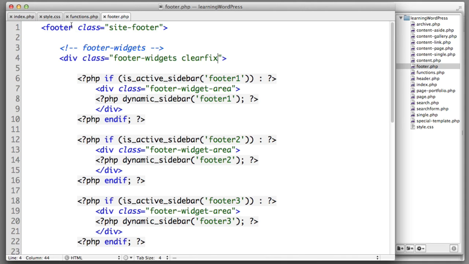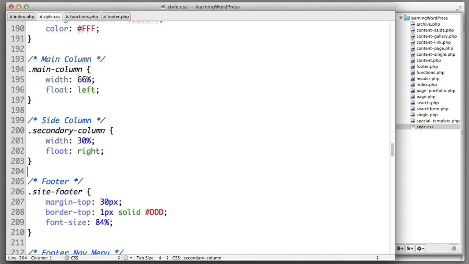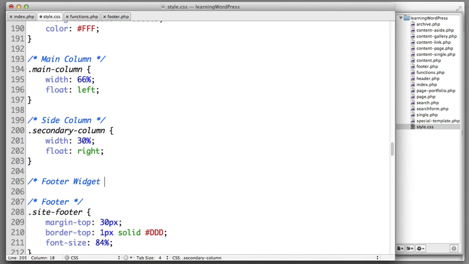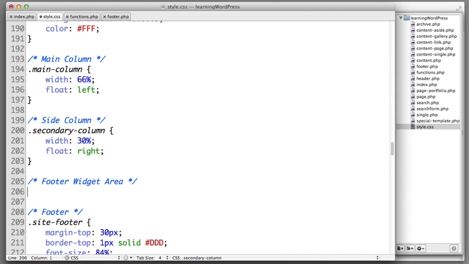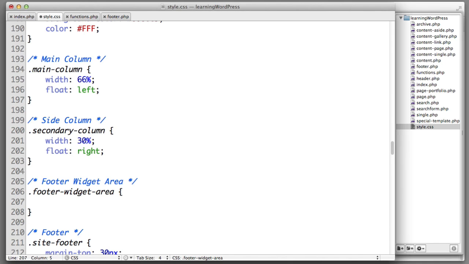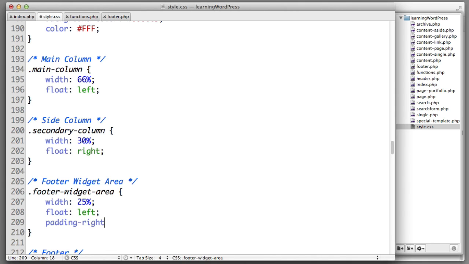So let's head over to our style sheet, create a new comment, footer widget areas. Now our columns had a class of footer widget area. I want 4 of these to sit on a row, so I will give them a width of 25%. I will float them to the left, and I want them to have margin or spacing between the 4 columns. So I will give them a bit of padding right. And to counteract this so that our width-based arithmetic still makes sense, I'm going to use box sizing border box.